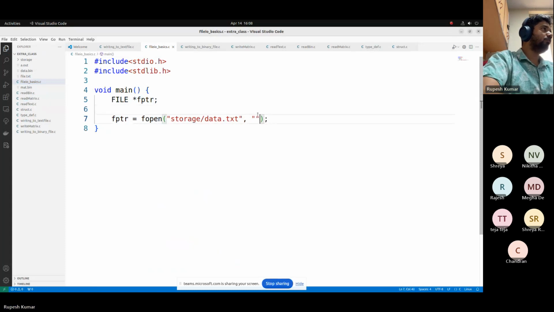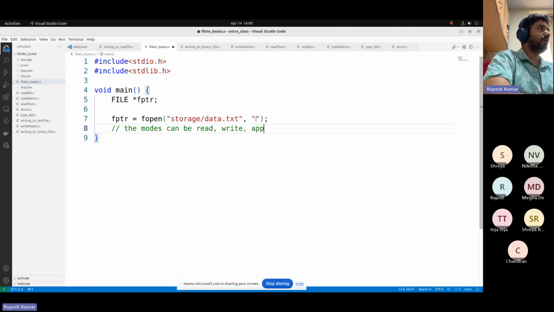Now, what are the modes that can be used? The modes can be read, write, append, and others. You can look on the internet for various modes for doing file operations.